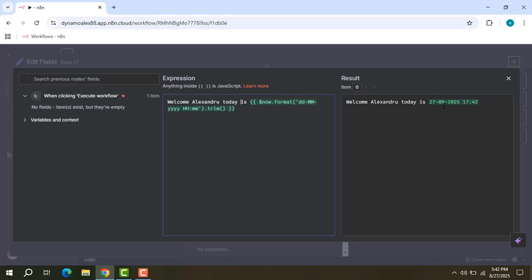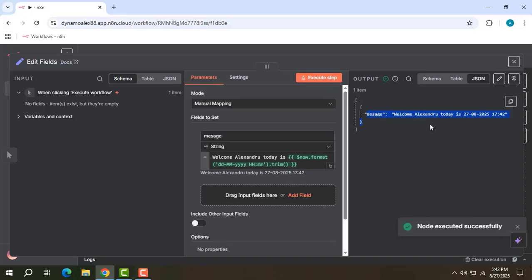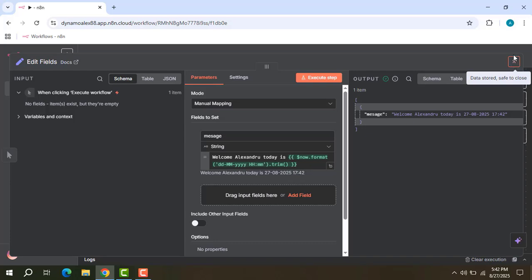Welcome Alexandru, today is and the day for today. Execute step and you see also here the message, the date from today. The set node is done. So we have day for DD, month for MM, year YYYY, hour HH and minute mm.